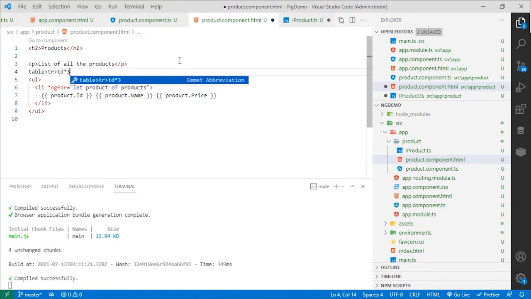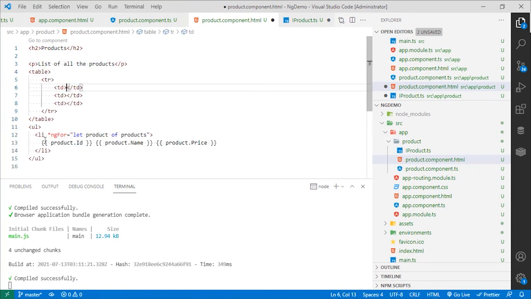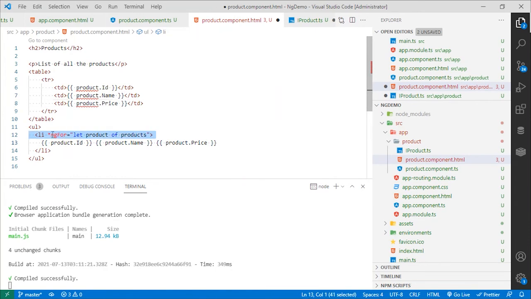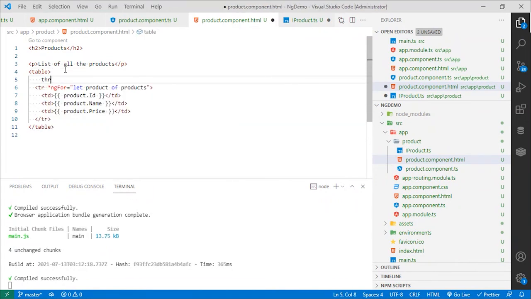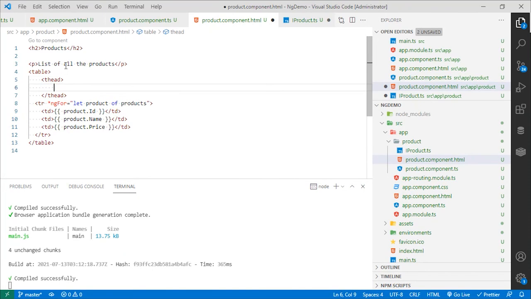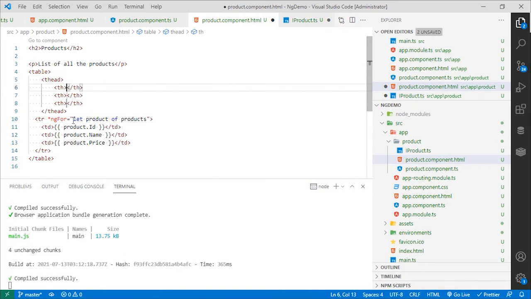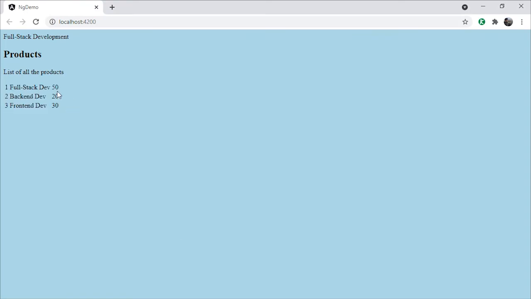But table, tr, and then we want three TDs, and inside these three TDs, we are going to put these IDs here. And for generating multiple rows, once again, I'm going to copy the ng-for part, and I'm going to make it part of the row selection here. And if you want some form of heading, you can do thead. And inside thead, once again, you can have three TD elements, probably three TH elements. And we can modify it with ID, name, and price. And as I hit the save button, the UI is going to refresh. Because we don't have any styling, it is not coming out clean. But now it's table information.